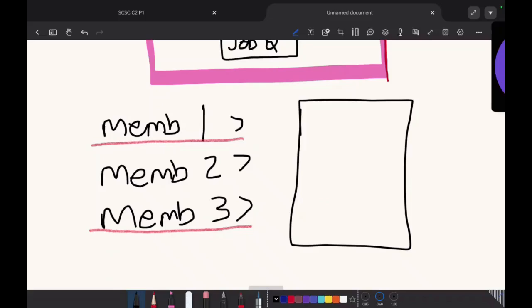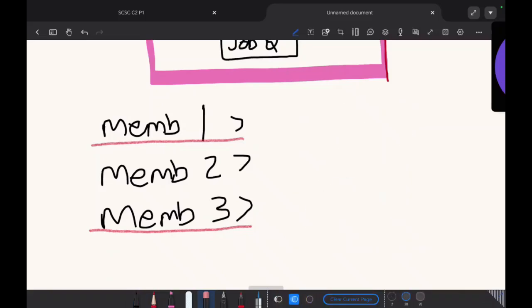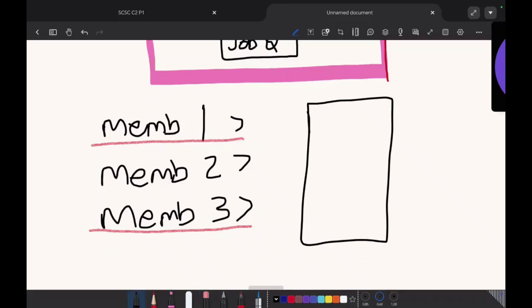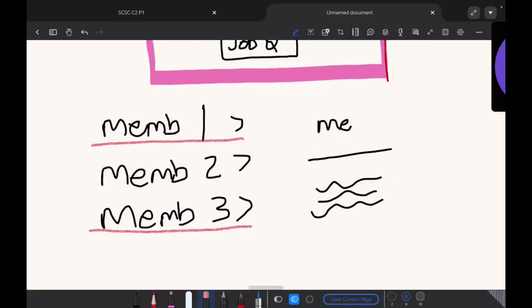The system is going to oversee member 1, then it executes the job right here, right? Now it's done. Oh, this is too large. After the first member, it's going to go to member 2. And then after member 2, it processes the information and so on and so on. And then after member 2, it goes to member 3, and so on.